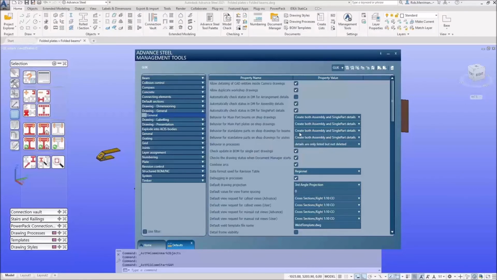So you see here, I'm using an out-of-the-box Advanced Steel. It says create both assembly and single part details. And if we click the drop down, we've got 3 options: create both single and assembly part details, create assembly detail only, and create single part detail only.